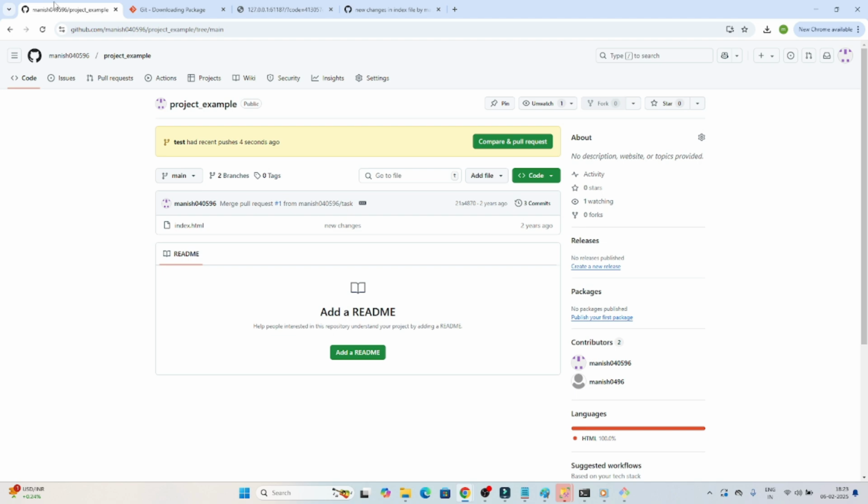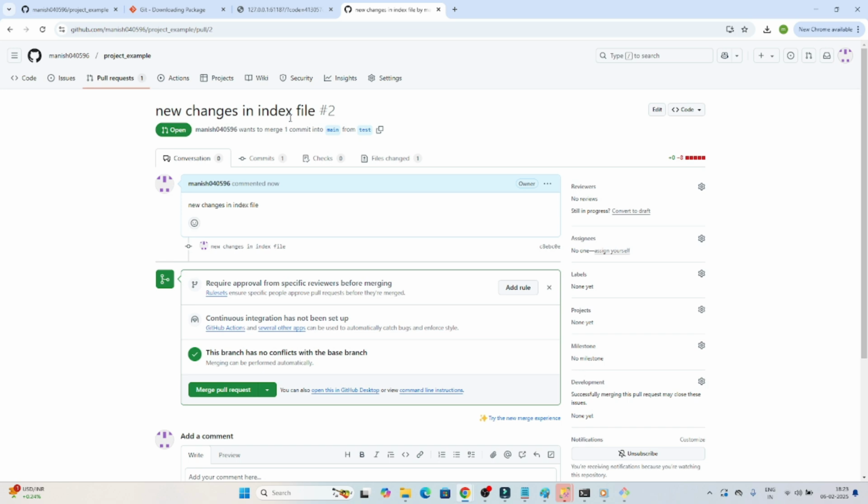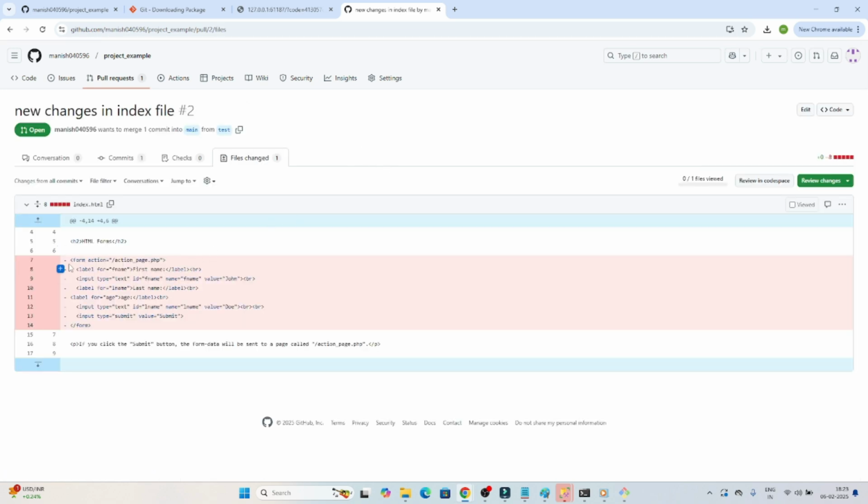Now if I go into my particular repository, you can see it is saying this particular branch test had recently pushed. Whoever is the admin will compare the changes you have done and approve it. Now if you go into the file changes, in this pull request I have done, this red color, all of this I am removing from the code. So that is the pull request I have raised.